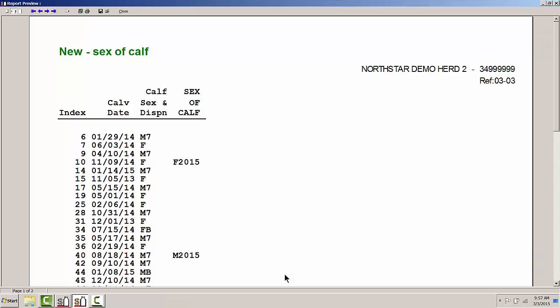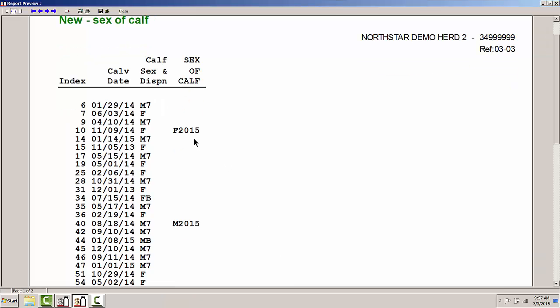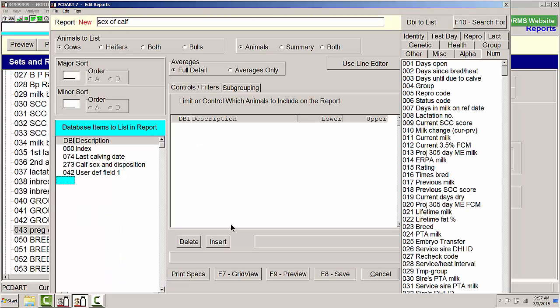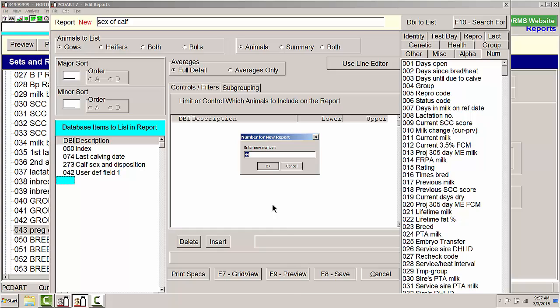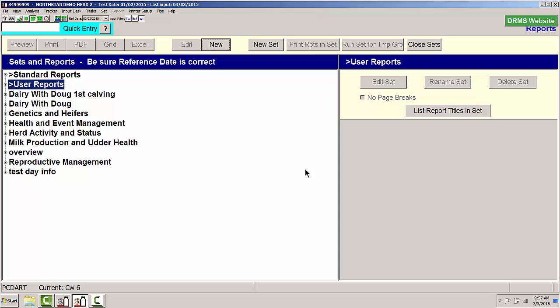So if I were to preview that, this would list all the animals that have a sex and disposition of the calf. Of course, we have our calving date, and it has the sex of the calf, whether she has a bull or a heifer. And we can take a look at how well the sex of the calf ultrasound was determined by the veterinarian on that last vet check day. So I go ahead and save this report. For me, it's going to be report number 44, and I can save that.